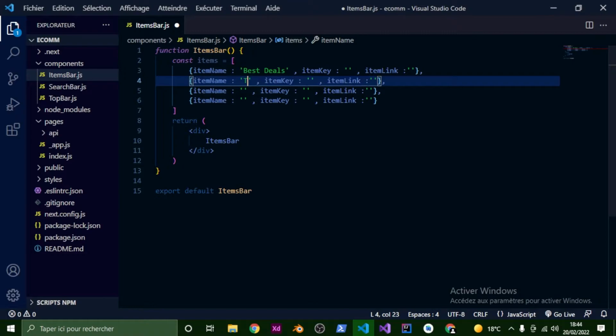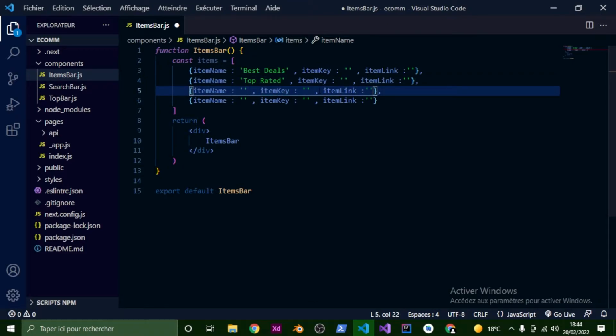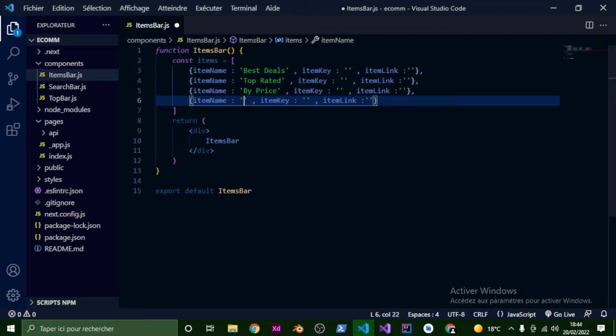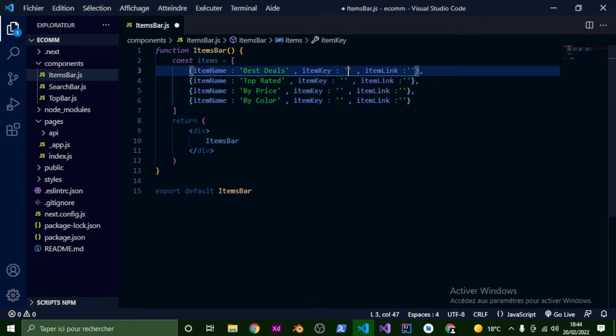Second one's going to be, for example, top rated. And then again, this is a personal preference. You don't have to use this items bar because we already have the menu and we plan to do navigation from there. But this is just a plus to showcase your best categories that you want people to route into. So best deals, top rated, maybe we'll have something like by price, and the last item will have something like by color, by theme. It's up to you. You can have more than 4 items. That's again a personal preference.